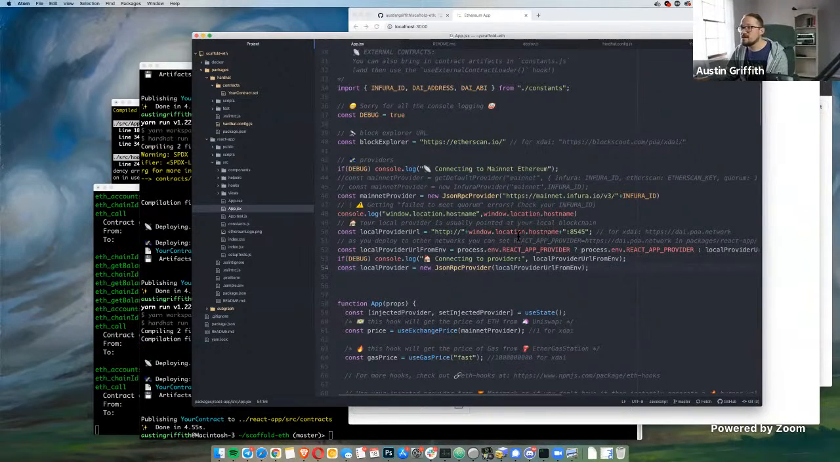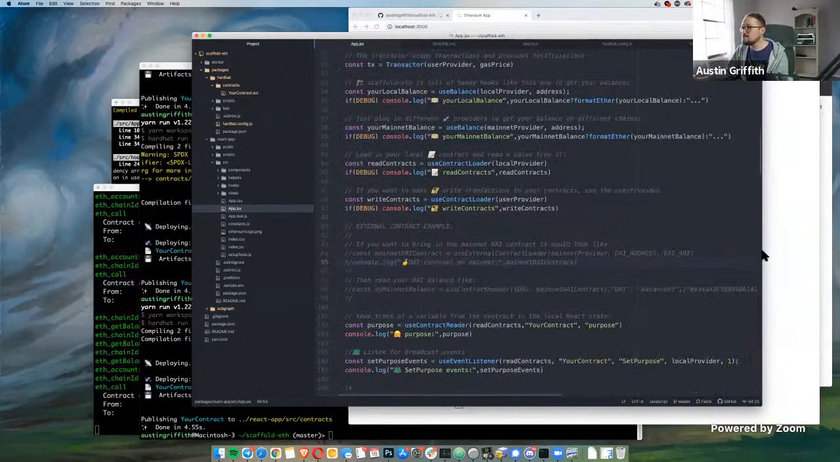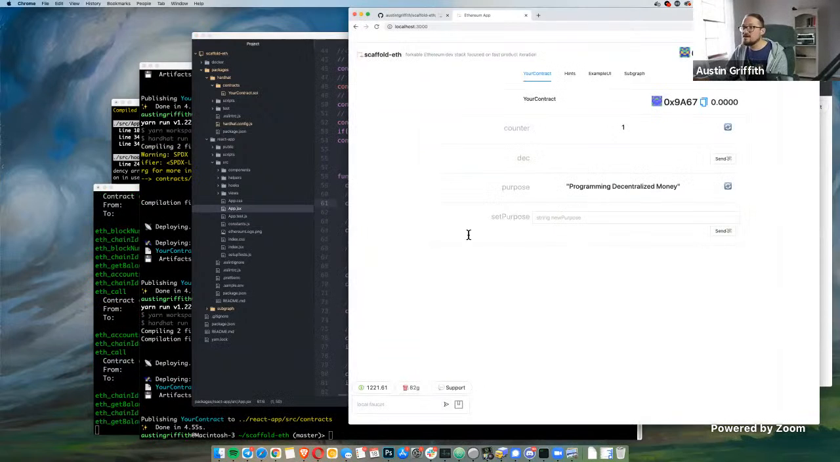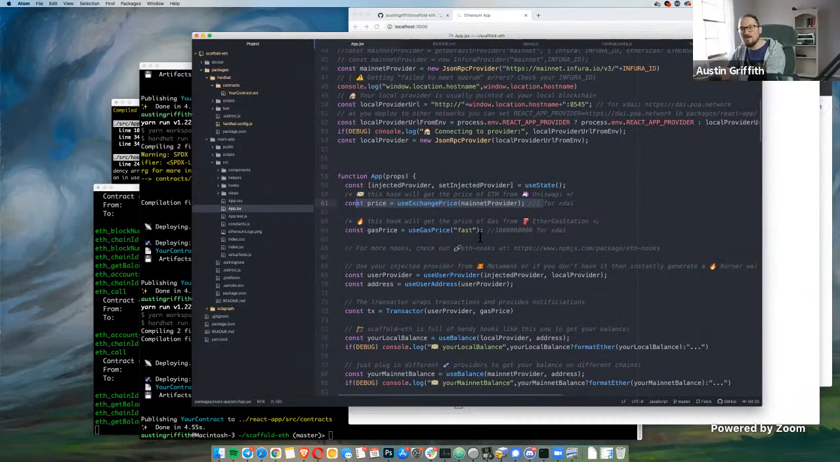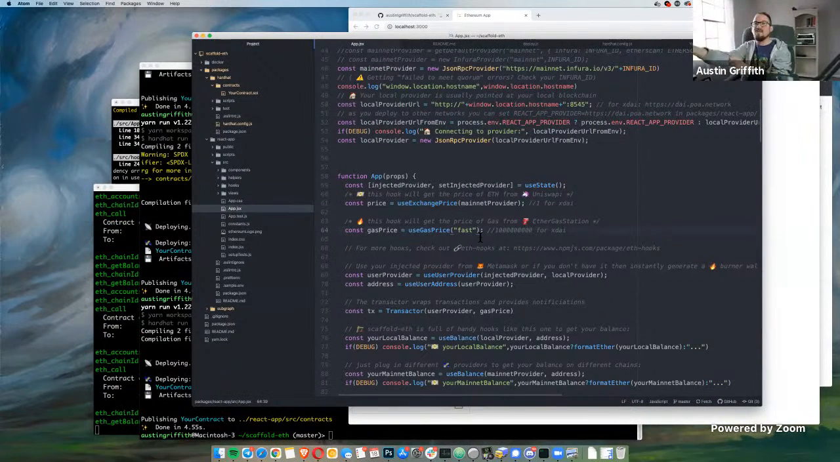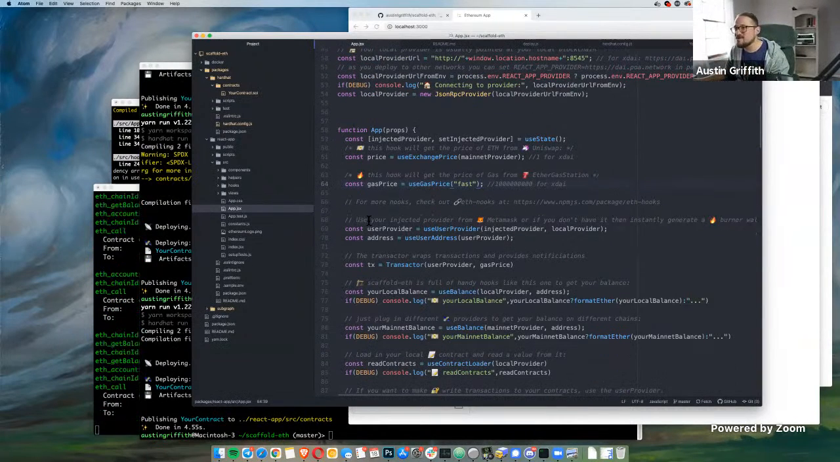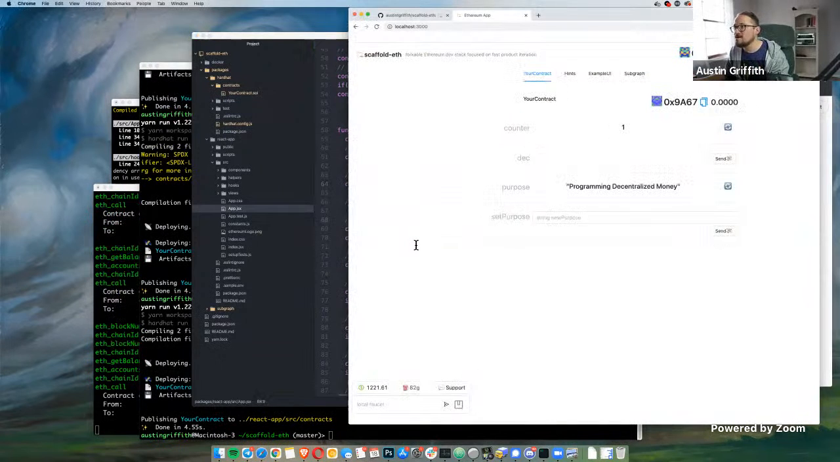Something like getting the current price of ETH, which is displayed here, getting the best gas price to go fast on mainnet. Like if you're building a mainnet app, you're going to have to figure out how to get the gas price to make sure your transactions go through quickly. This is all built for you and it's all here. Your user provider is this up here using that fallback burner wallet.